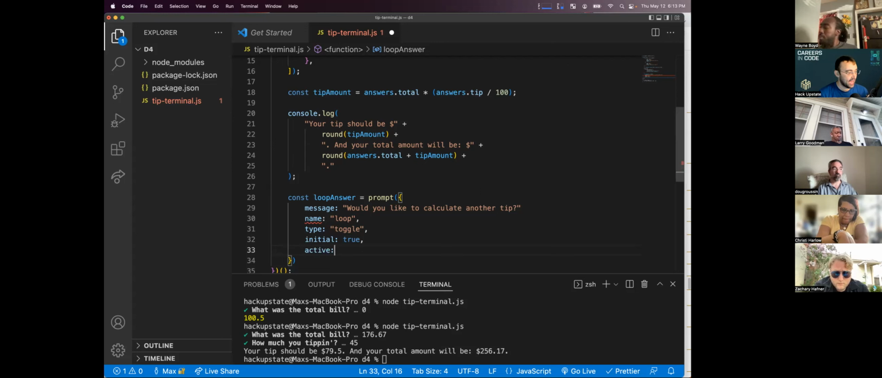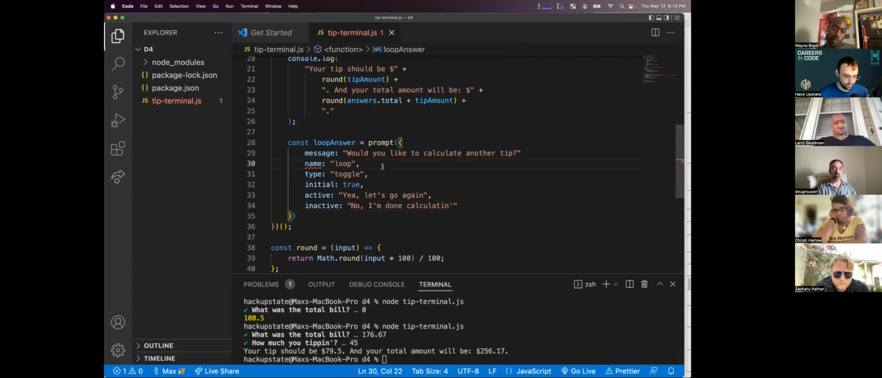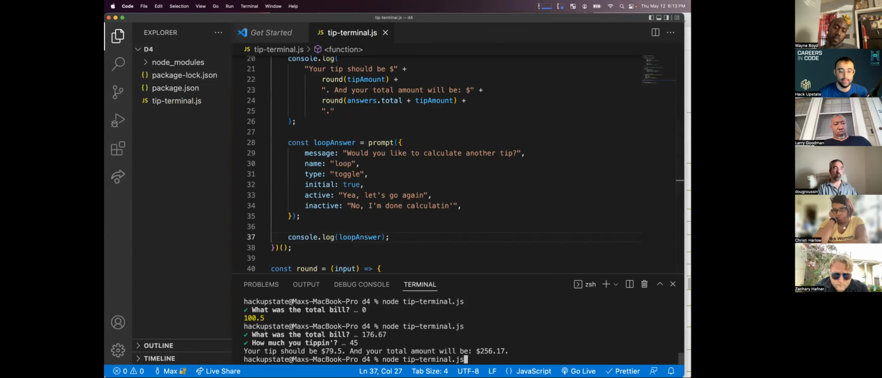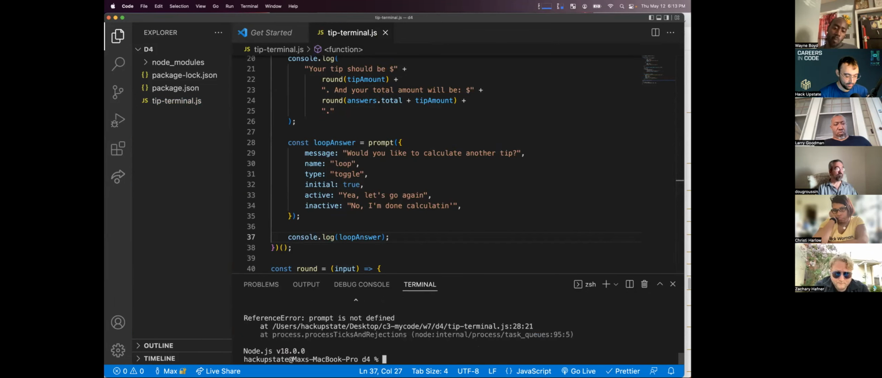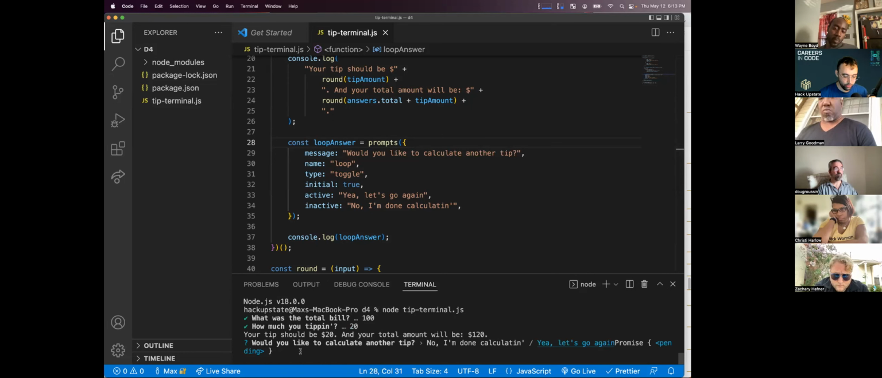We then are going to say active. And then the inactive message. And I'm not going to forget my comma up there. And then I just want to console log out my loop answer. So we run it. I type in my first number and my second number, and it says prompt is not defined because that should be prompts. Try that again. Okay, now it says, would you like to calculate another tip? And it's got the yes highlighted.